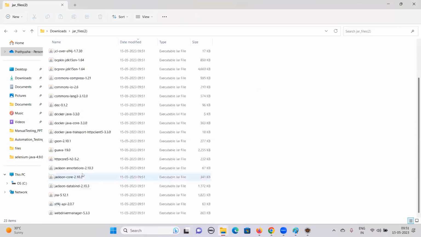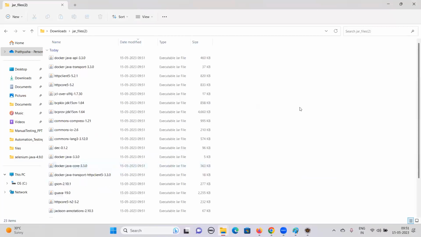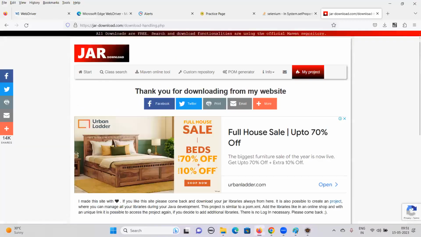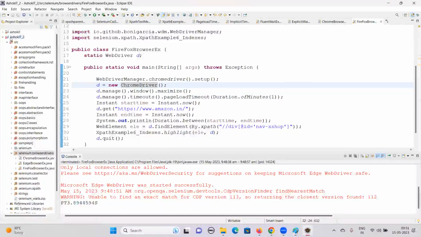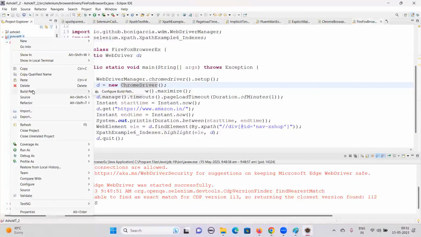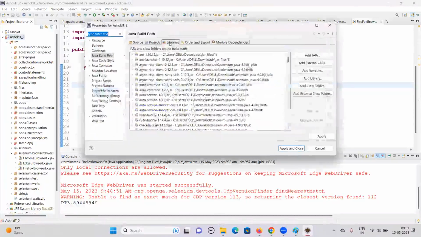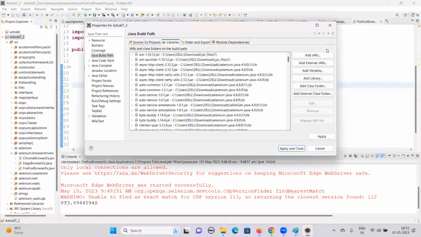Open this folder. You can see all of the details about these jars. Okay, you need to add all these jars. So how do we add them now? Go to the project, right click, build path, configure build path, click on libraries, then add external jars.